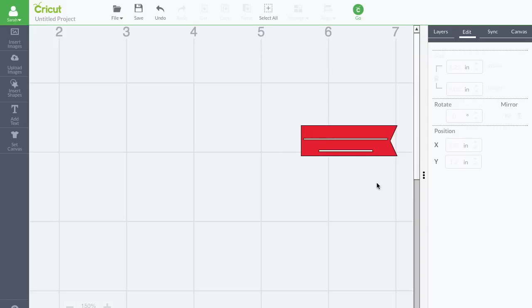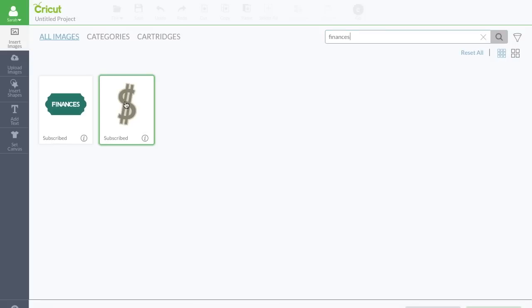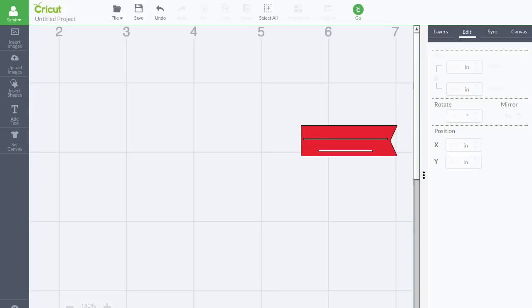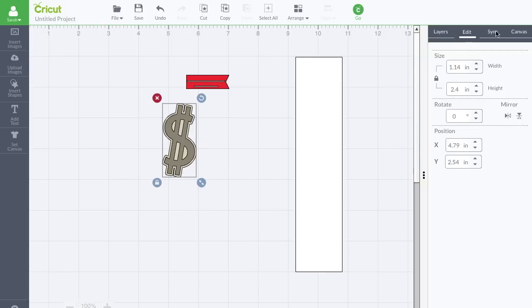The next step to creating these flags is to go back into my Insert Image. I'm going to search for finance or finances and hit enter. I'm then going to highlight the dollar sign, which, just in case you're wondering, is from Home Organization. It's called Finances. And I'm going to insert this image. Now, you can see it in your Design Space when you're zoomed in, or at least mine you can't. So I'm going to zoom out until I see it.